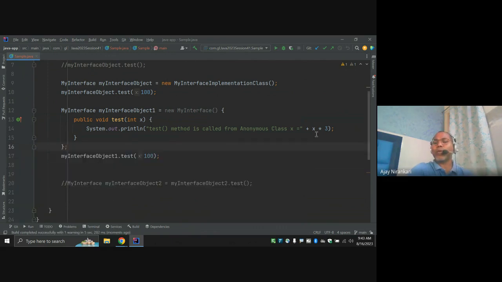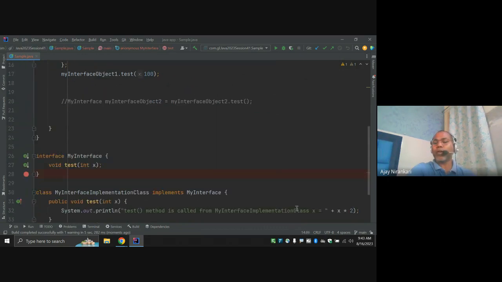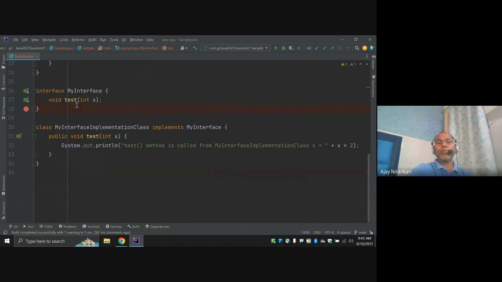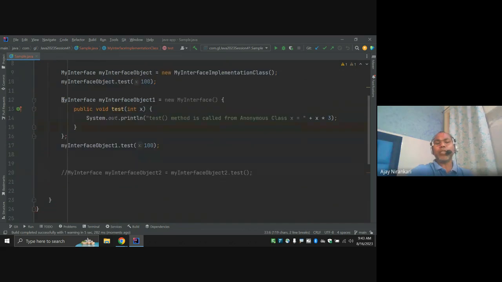So for that purpose, we are going to think about what is really important in our code. If someone is going to write this test method, what is important? The important part is your input parameter and what the definition is. Really, the class name and implementing my interface is just syntax. Similarly, in the anonymous class, the important part is the input parameter and the business logic.